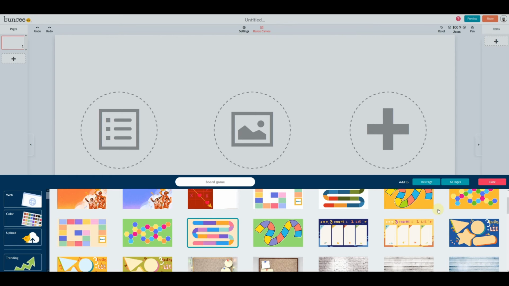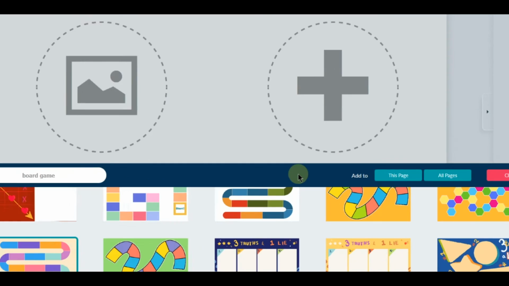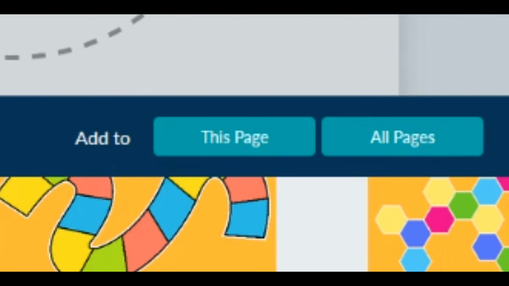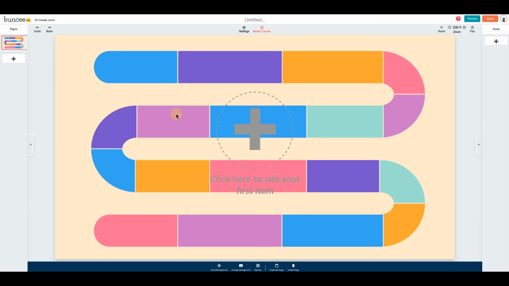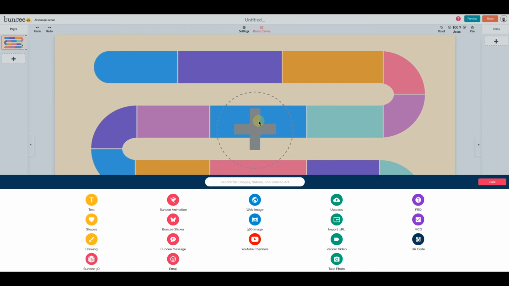So now it's time to add our background to the canvas. We're going to click and select it. Then it's going to ask us a question. Do we want to put this to all pages or only to this page? We're going to select the option to only add it to this page because in the future, if we create multiple pages, we don't want this page or this background to repeat. Now that we have added this to the canvas, we can start adding items.